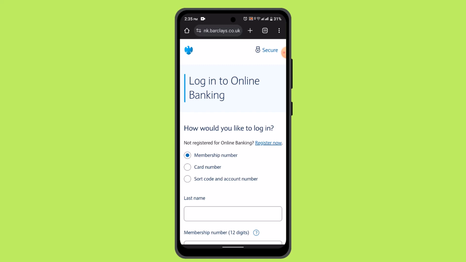And then you can go ahead and confirm the transaction, receive the confirmation, and by following the steps, you'll have easily transferred money between your Barclays accounts using the Barclays mobile banking app. So that's how you can transfer money between your Barclays accounts using the Barclays app.